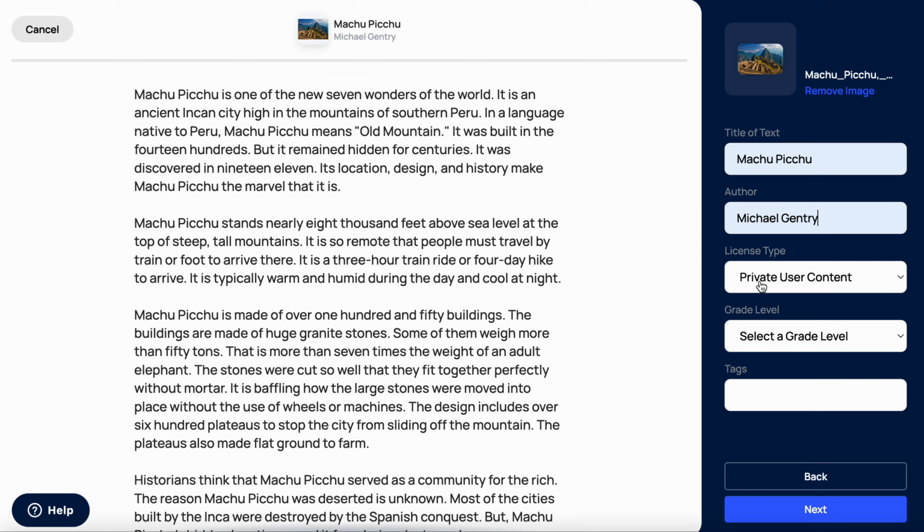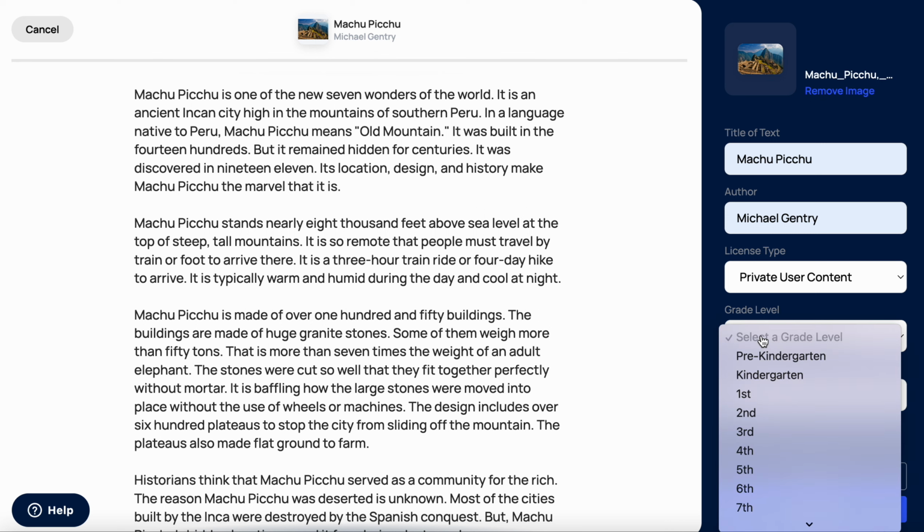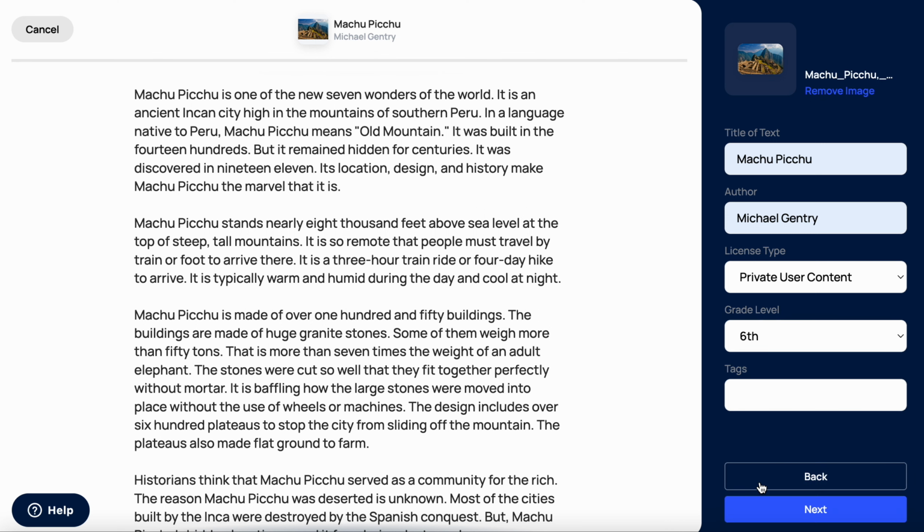Private user content, it's mine, so I'm going to keep that there, and then I'll select the grade level that it will be for my students. So it will be 6th grade, and I can add tags, and so I'm going to add history, I'm going to add nonfiction. These are really for you to help you find the texts and assignments that you have created. So for example, if you are doing a poetry unit, you can upload a bunch of things and tag them poem, and then I can search and look for things in my library that are named poem and really easily sort of find the things that I've created.